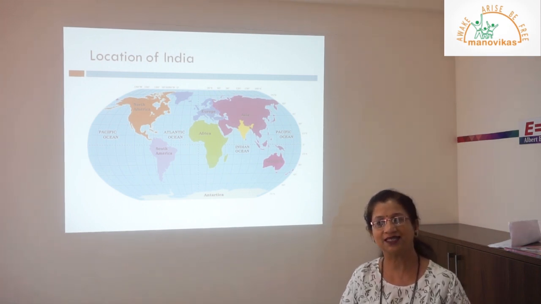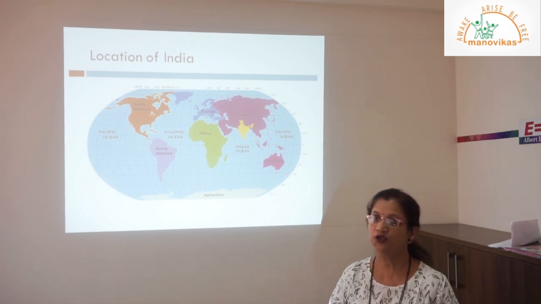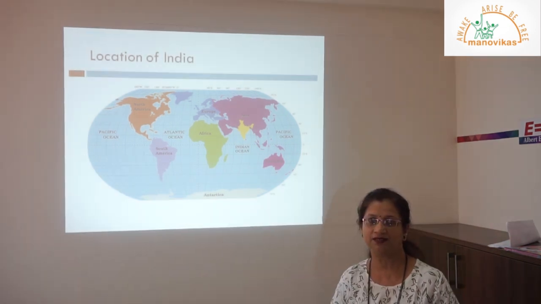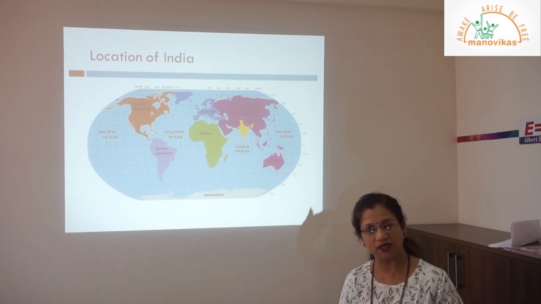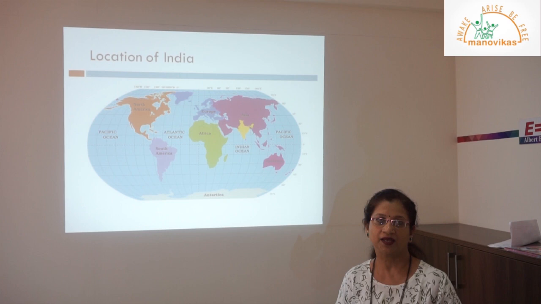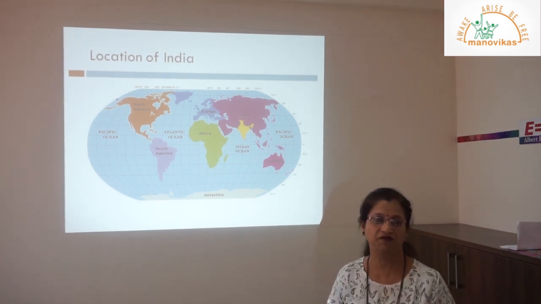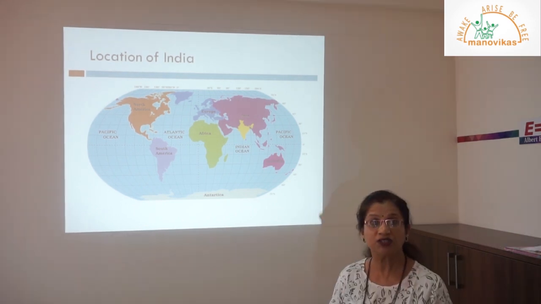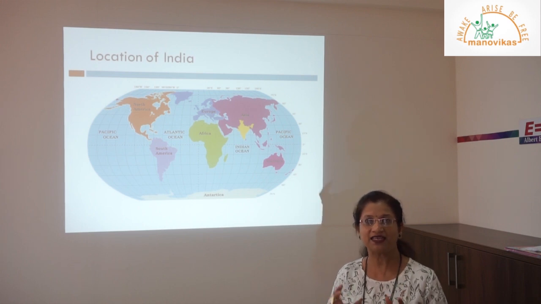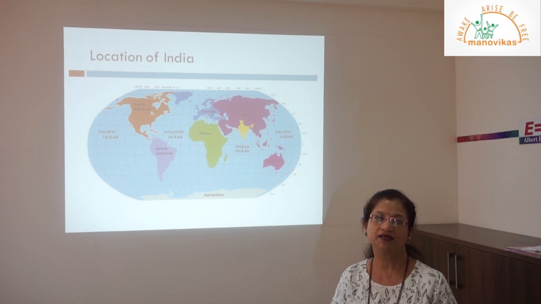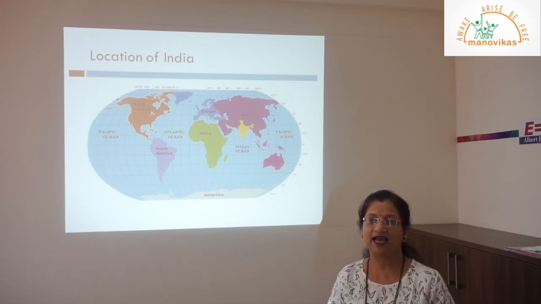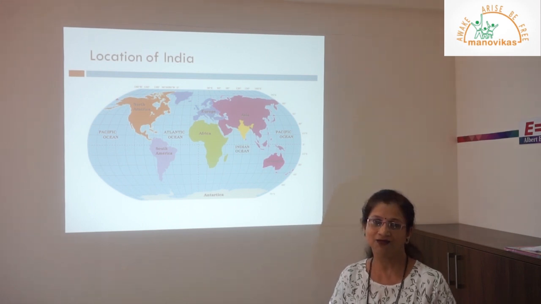Then we have seen the states and their capitals, union territories and their capitals. We have learnt about physical features of a map and the political features of a map. We have also learnt about the neighboring countries of India. The last and the most important aspect which we have learned today is that Jammu and Kashmir is no more a state and it is a union territory along with Ladakh.